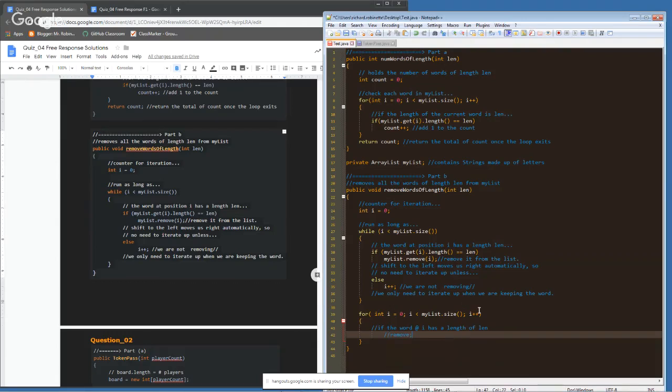But since we're iterating forward either way, in addition to that, we'd have to do i minus minus to counterbalance the fact that we're iterating forward each time, no matter what. So the way that would look is, this part looks exactly the same. The only difference is we've got to throw up some brackets and say i minus minus.